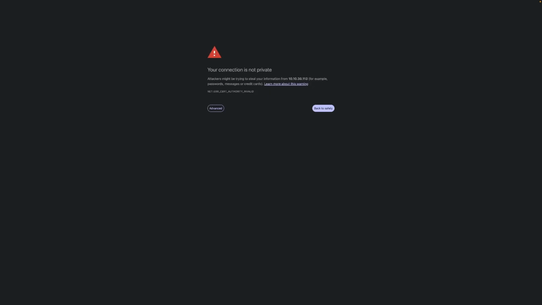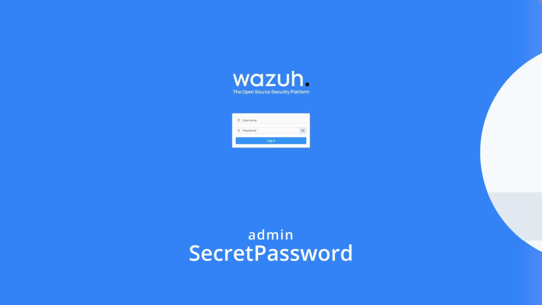Then open the dashboard. Use the host IP or wazuh.local if you added that entry. You will get a browser warning because the cert is self-signed. Proceed and you should see the login screen. Default credentials are on screen. We will change them next.